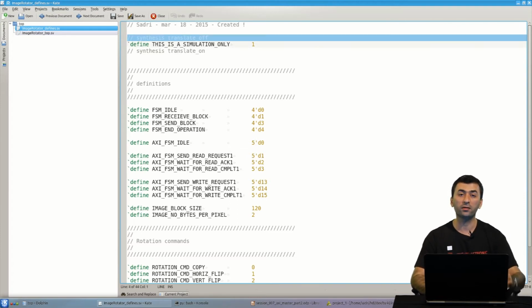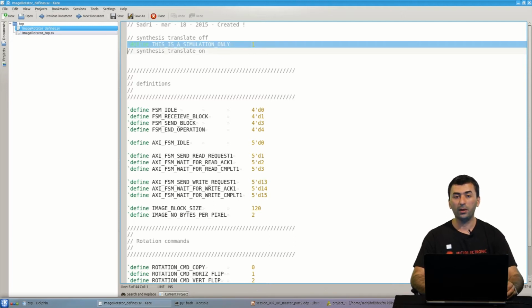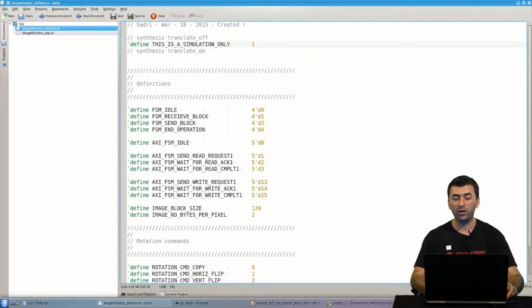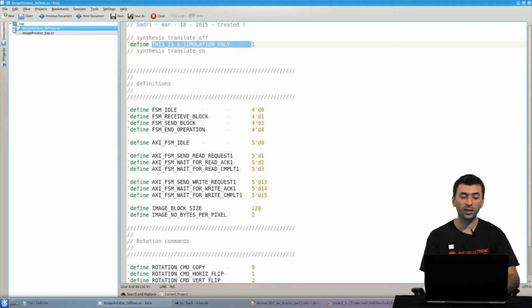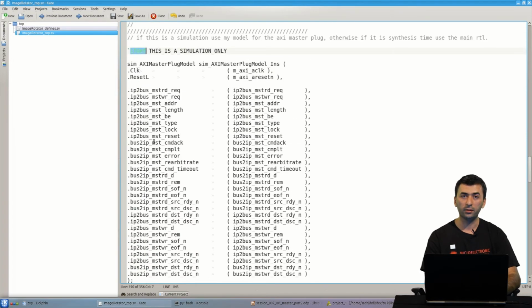this line, synthesis translate off. The simulator does not understand this line. So it sees this command, and this variable gets defined. And as this variable gets defined, this if comes true, and your model comes into play.